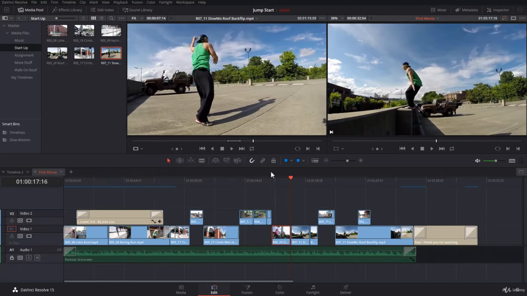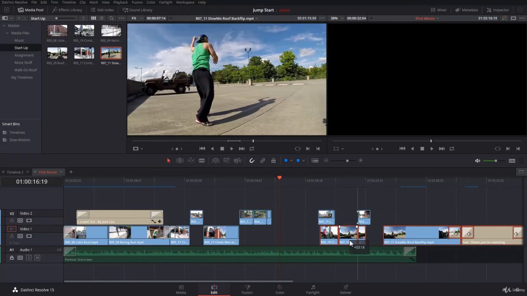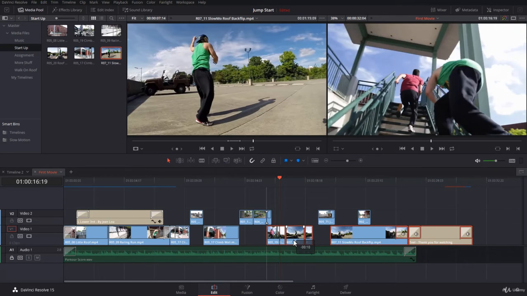Okay? Let's try this. I place the playhead over here and make sure that V1 is the target track and I press Y. Here you are. All the clips to the right of the playhead, including the one on the playhead, have been selected. Now you can click and drag, and make some space and move them around the way you would like.